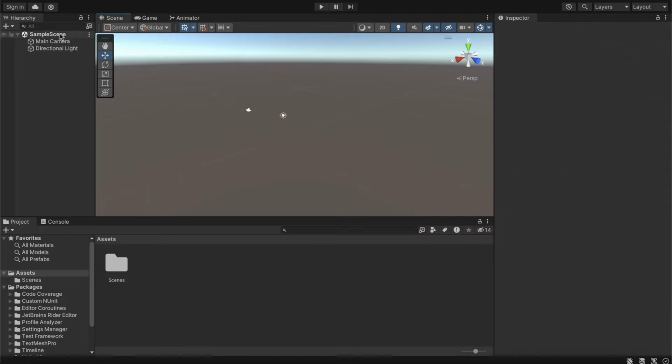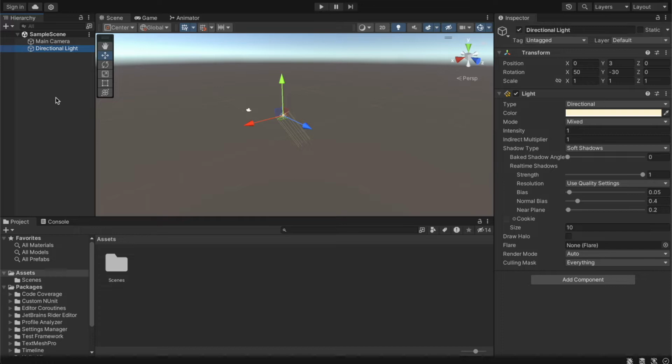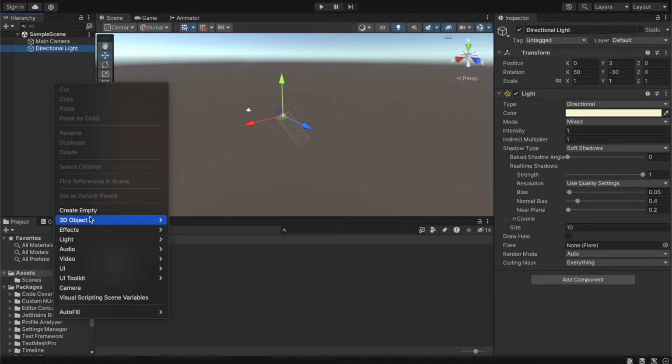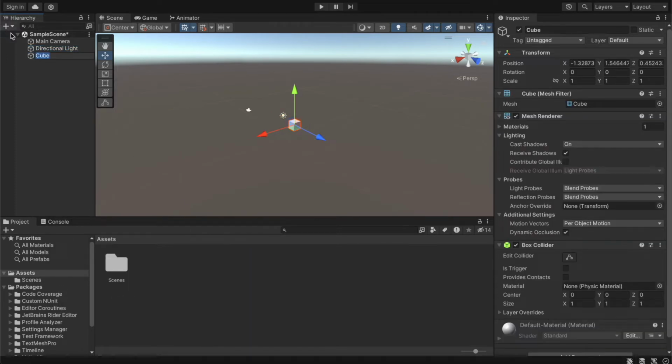So over here you have a hierarchy view. In the hierarchy view you have all the objects in the scene. So for example, right now by default you have a main camera and you have a directional light. Let's create another object. So for this, right click, go under 3D object and select cube. Now as you can see, a cube has been added. Let's select the cube. And as you can see over here, it's also in the game.